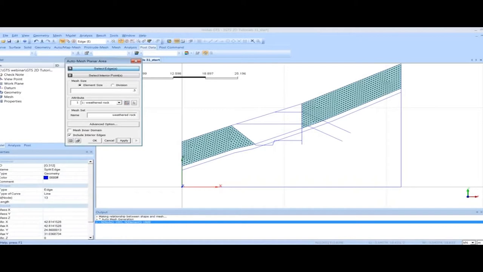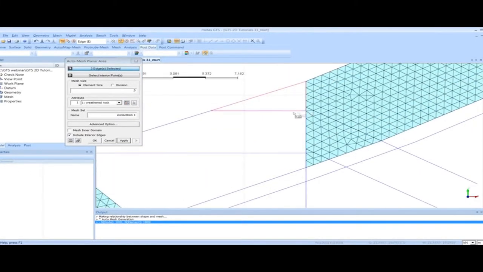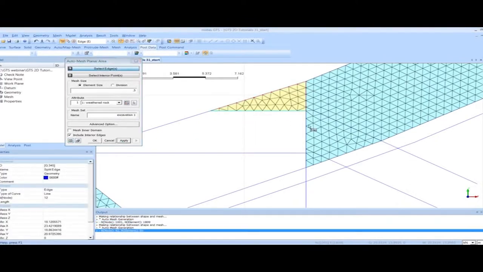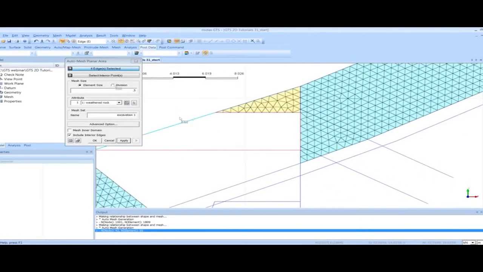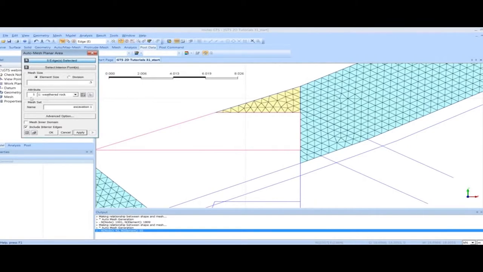And as I said before, there are three excavation stages. So now I'm going to define the excavation procedure. So first I will define the first excavation. So I will name it excavation 1. I will select the edges for excavation 1. And I will define the attribute again as the weathered rock. Now I will define excavation 2. And now I will again set the attribute as weathered rock, because this is in the region of weathered rock only.